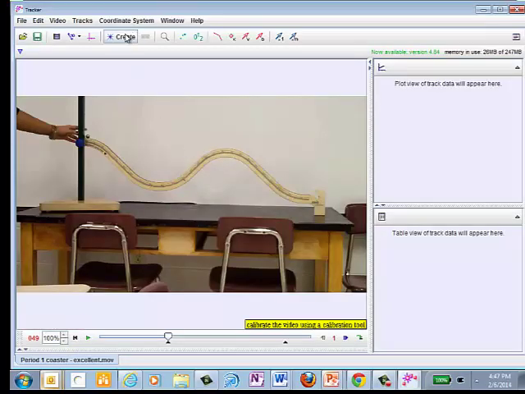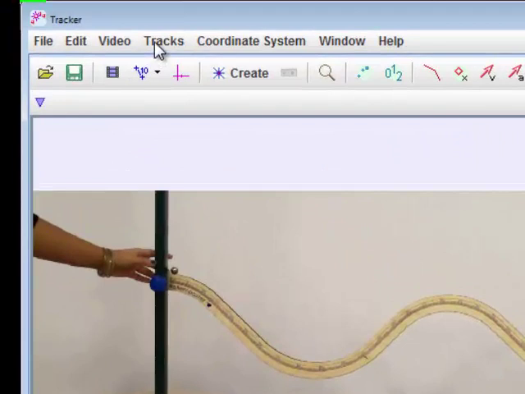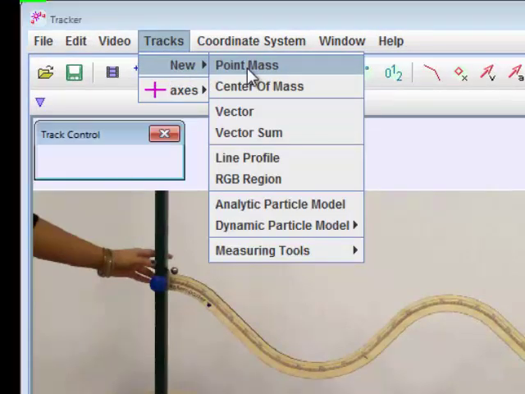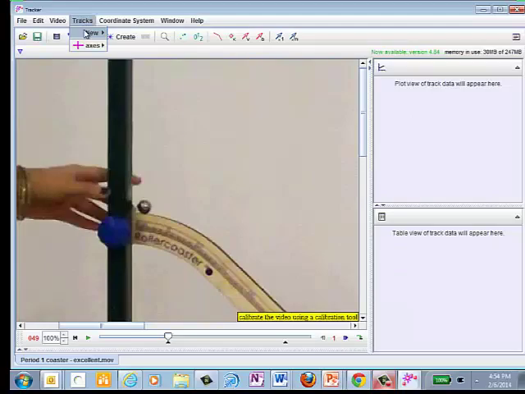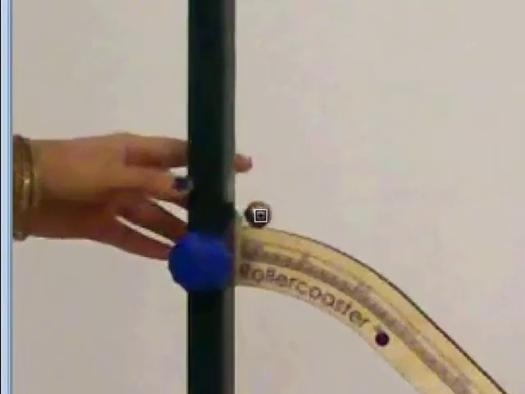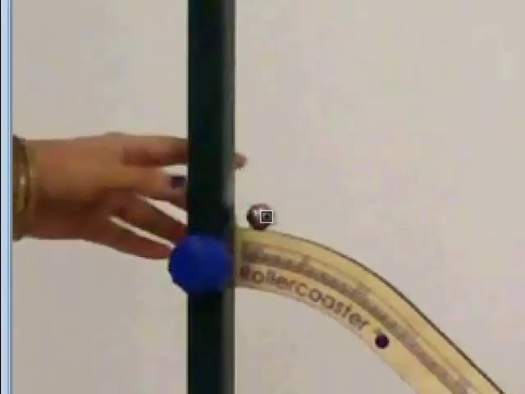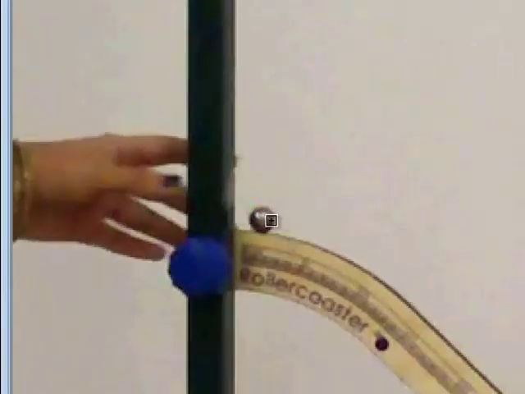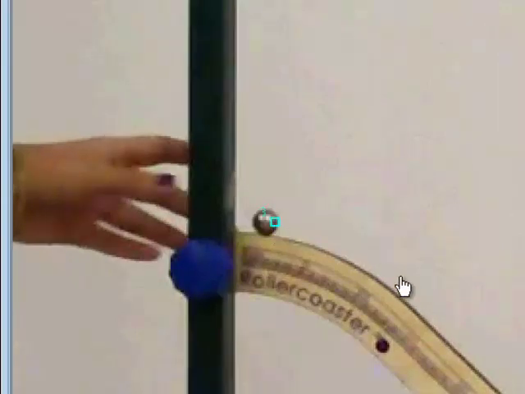After I've selected the area of interest, I'm going to go ahead and track my marble, making a new point mass. So I'm going to create a new point mass, and I'm going to start tracking it by hitting Shift and placing my marker on it. It doesn't move too fast at the beginning, but it will.